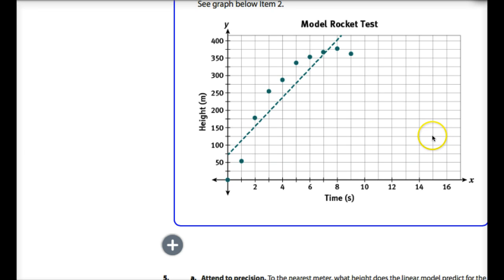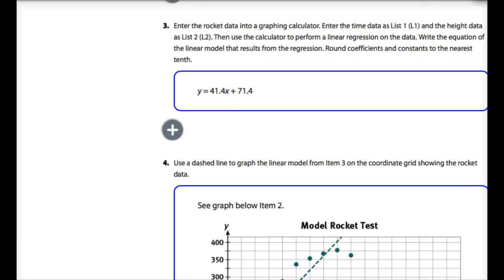All right, so in 5A, it asks, to the nearest meter, what height does the linear model predict for the rocket 12 seconds after it is launched? So what you want to do here is, and I'm going to show you an alternate way to find this answer in a second, but what this means is to plug in 12 for your x. So you can do number 5 by hand and just plug in 12 here if you want.